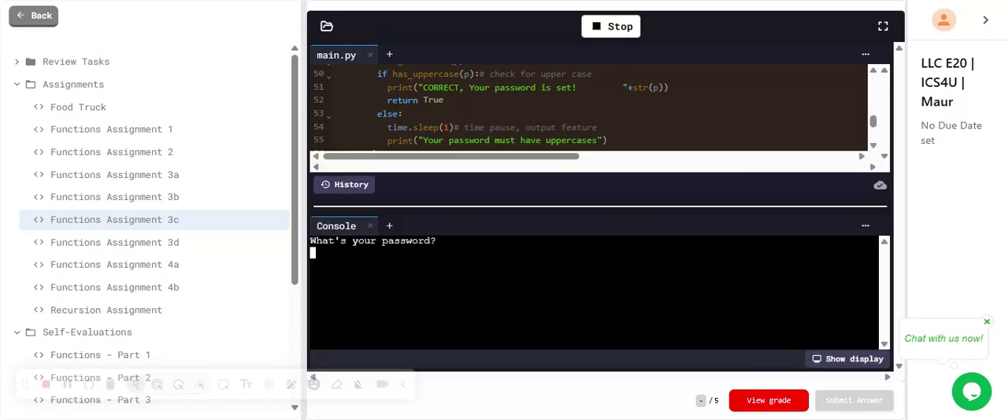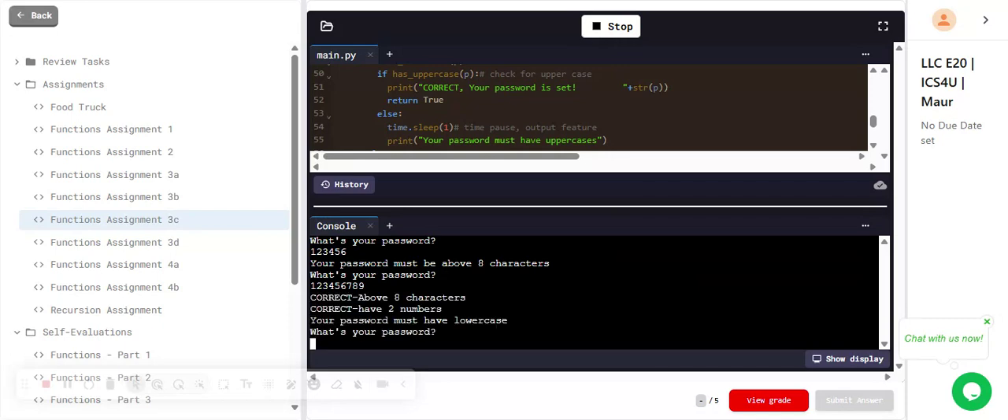So let's try it out. I'm going to try 1 2 3 4 5 6. Your password is above 8, must be above 8. Okay. So let's try 1 2 3 4 5 8 9. You can see that there's a pausing in between. Yeah, okay. I don't have lowercase, so let's do a lowercase check.